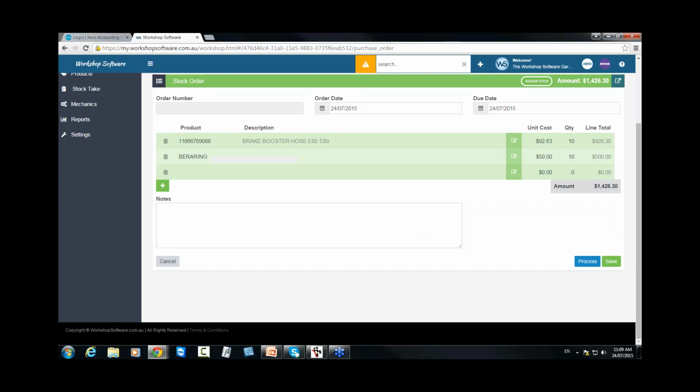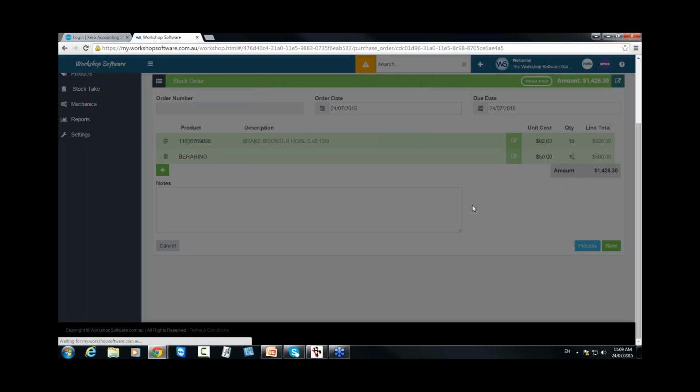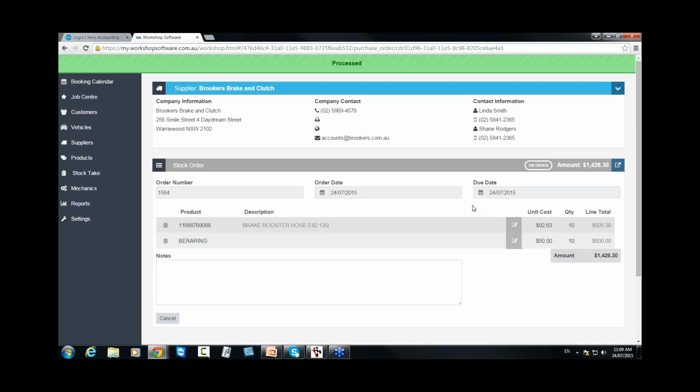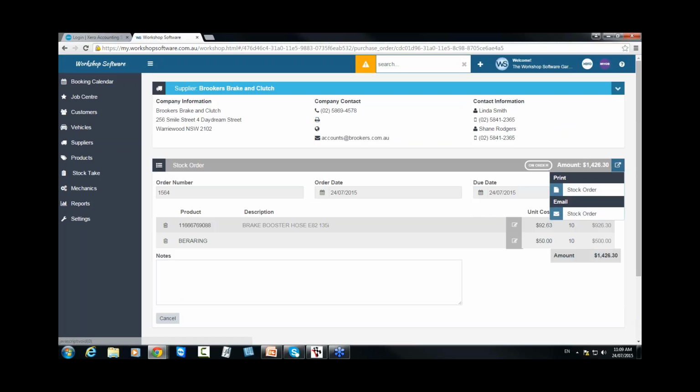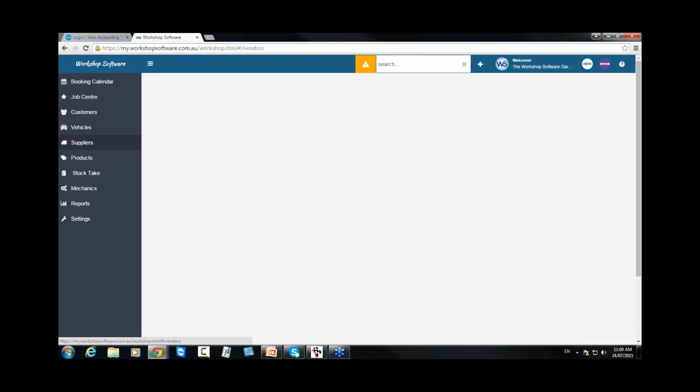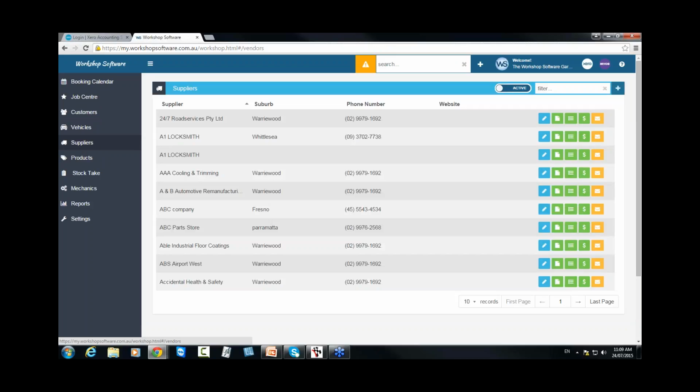So if I then go process, that's going to process that particular stock order. I can come up here and also email that directly to Brookers. But let's pretend that you've done a stock order. You've then received those parts from Brookers. Then again, we now need to do that invoice side. So do the actual supplier invoice.